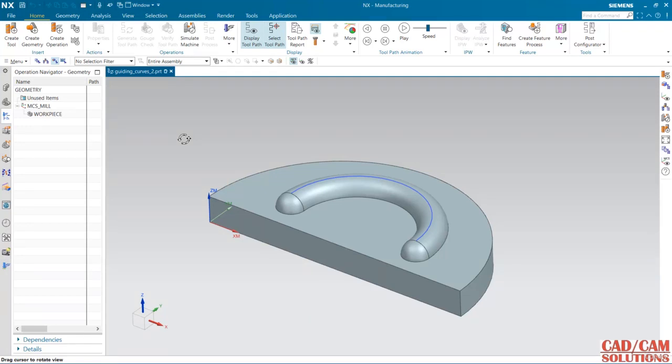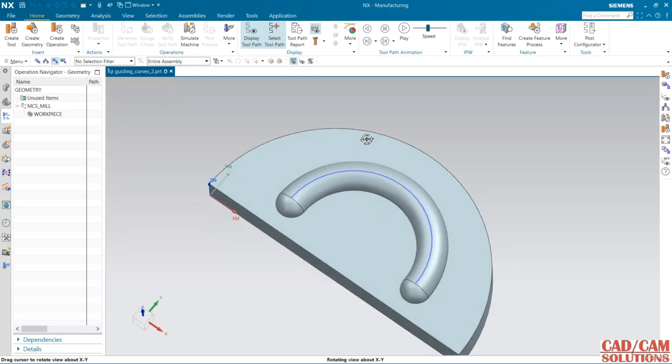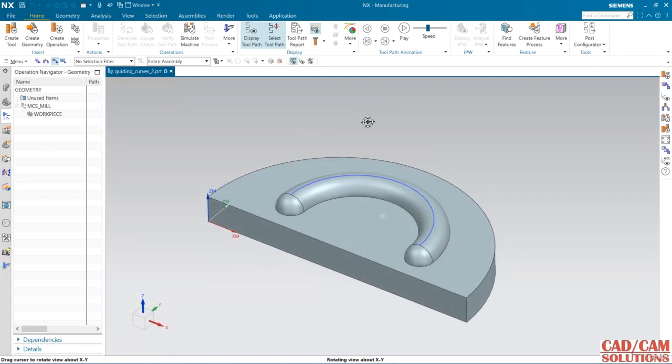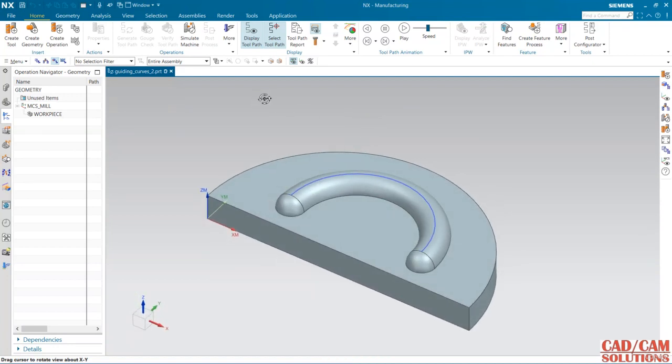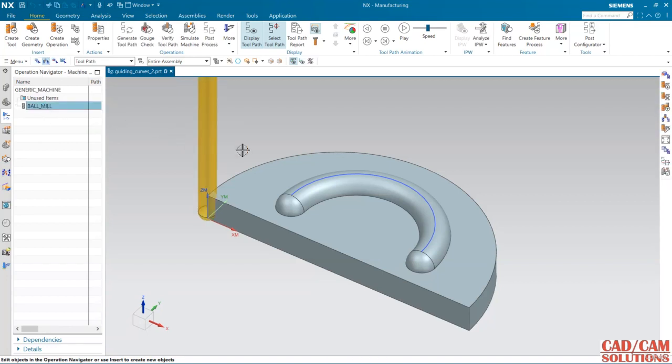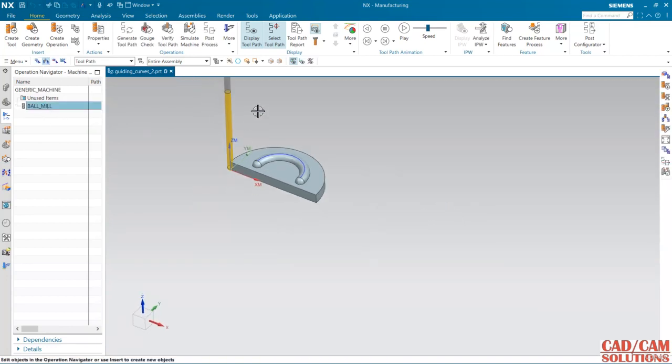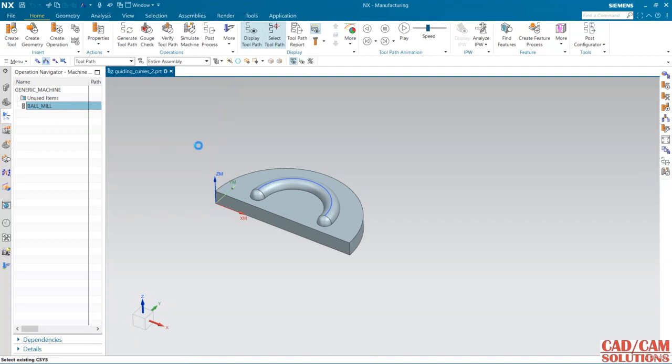Hello friends, in this lecture we will see guide curve and the drive. This time I'm using Racetrack. So how to use it, I'm going to tell you. This is the model and I have a guide curve, one guide curve, and here I have a tool. This is a ball mill tool. Just added it.